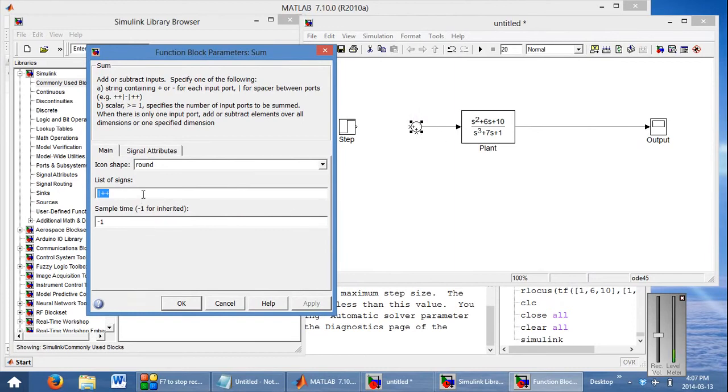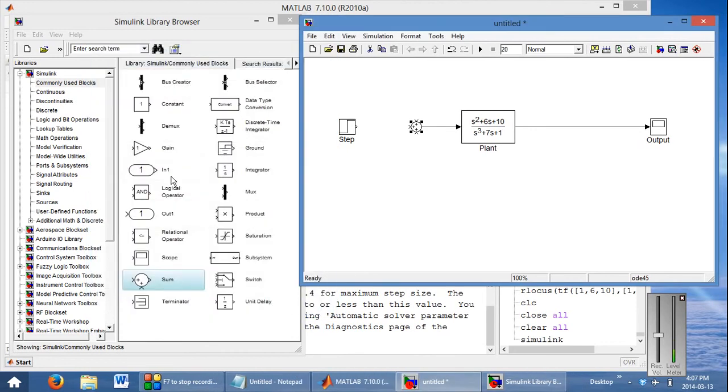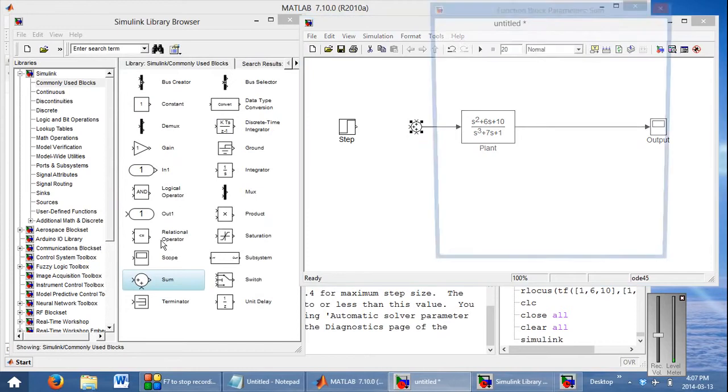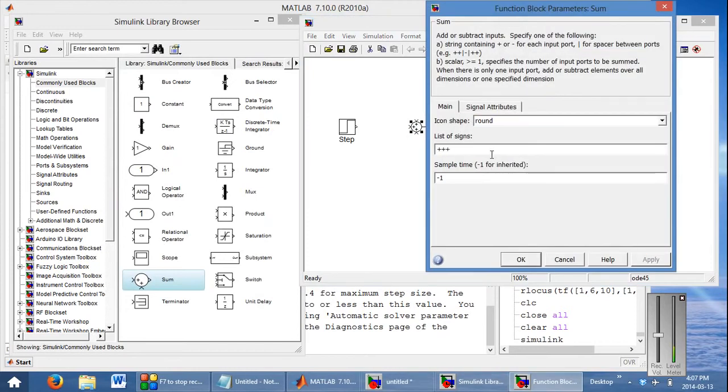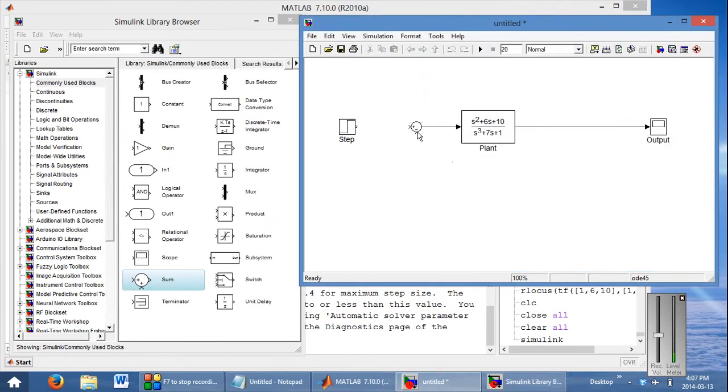For example, right now it shows you that the top sign is nothing, and then you have 2 positives. If you were to change this to a positive, then you get an extra summation sign. So since we're interested in having a negative feedback loop, let's change the system back to the following configuration, plus minus, and then you get that.